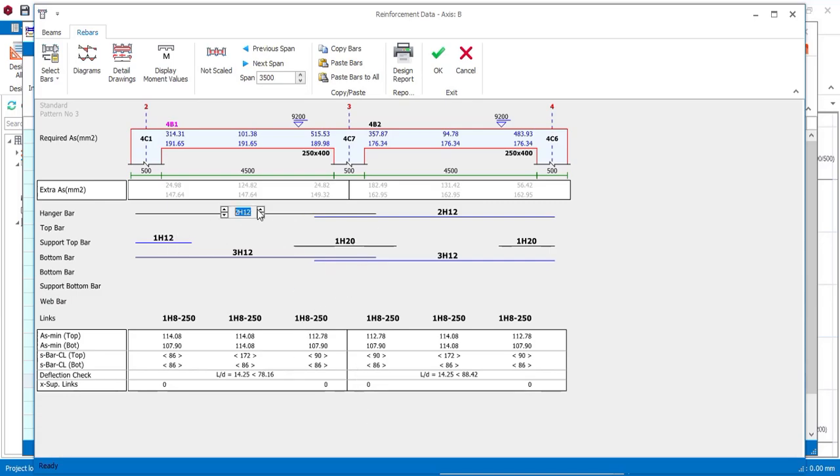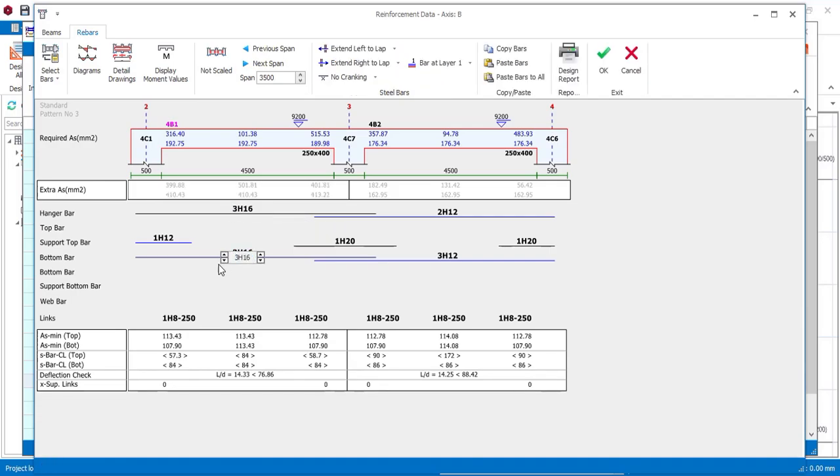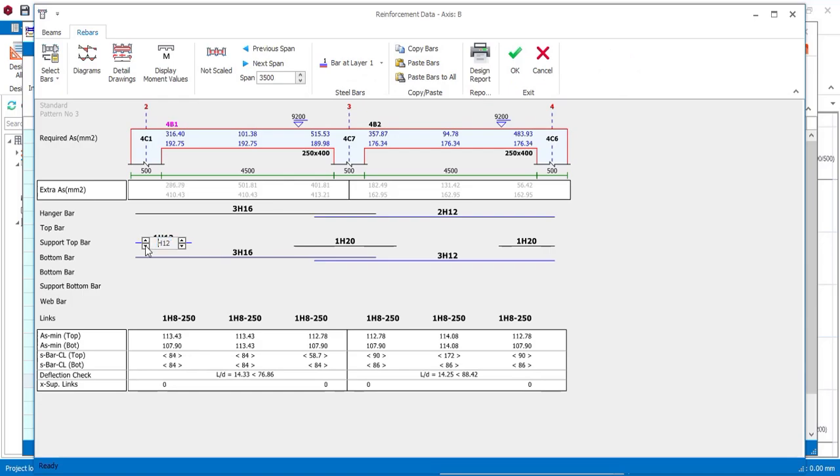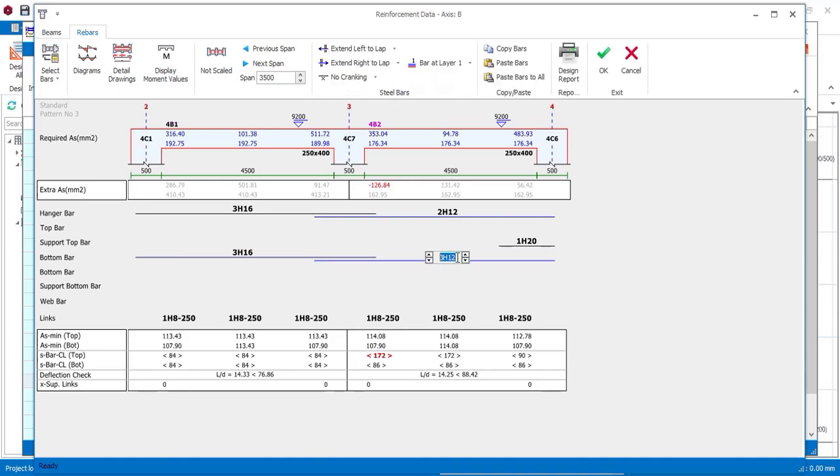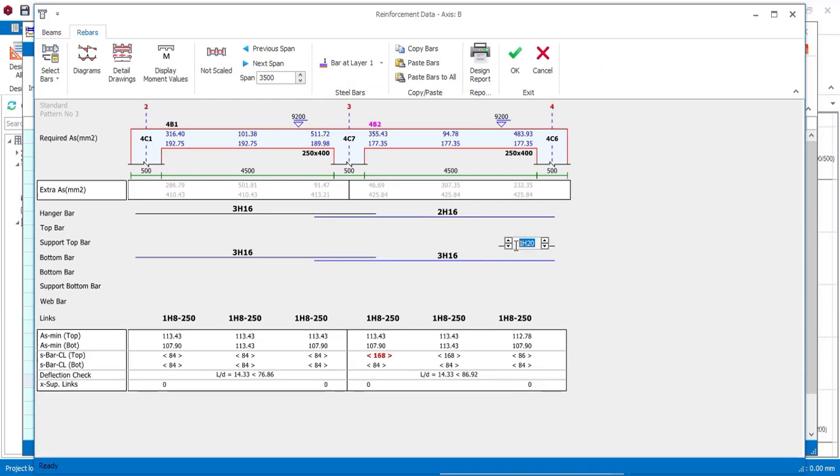As I said, we can change these ones maybe to H16s and also these ones to H16s, and maybe remove this hanger bar. And then also remove this hanger bar and then increase this one also to H16, and the H16, and remove also this one. As you can see, the bars will have some deflections here. So in order to prevent those deflections, we have to put in the hanger bars. Yeah, so as you can see, this one will be designed very well.